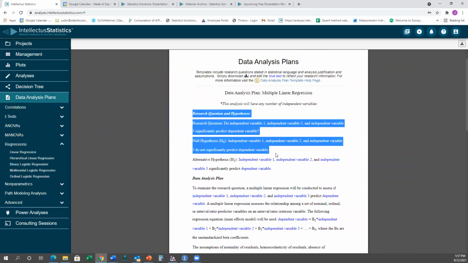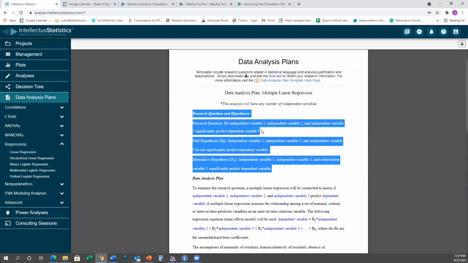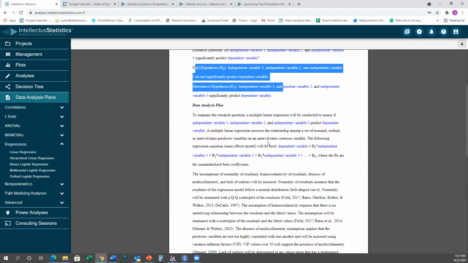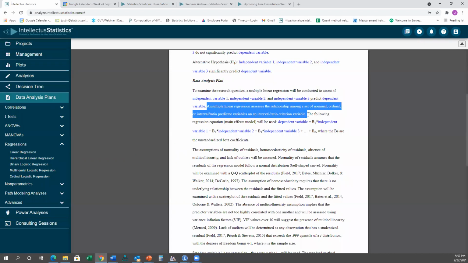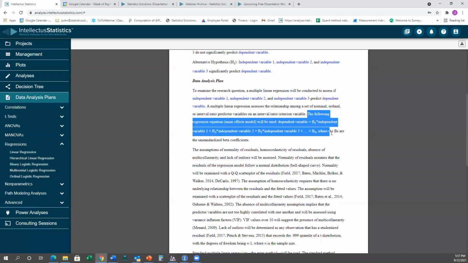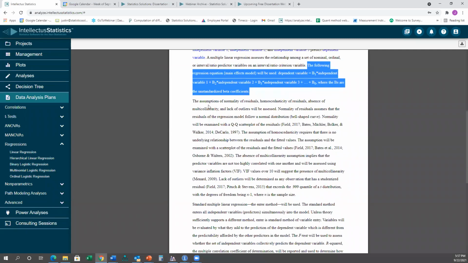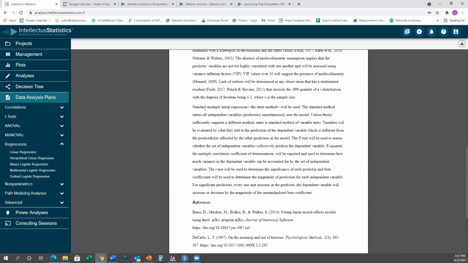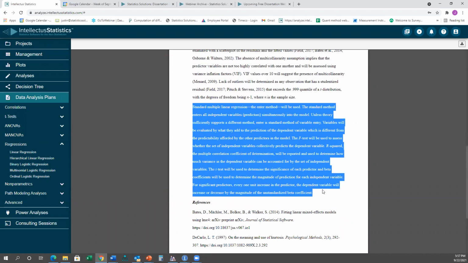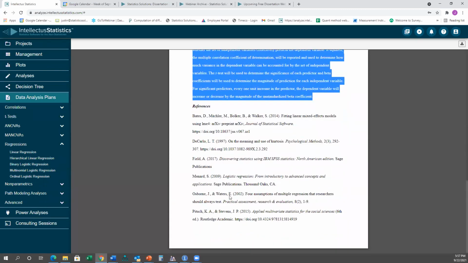Intellectus will give you an example of a sample research question and the hypotheses. And then it's going to go through the essentials of a regression model. What is a regression model? It gives a definition. What does the model equation look like? What assumptions need to be verified, like normality and checking for outliers and absence of multicollinearity. And then it goes through the interpretation of the regression model and the typical things you need to interpret, followed by citations at the bottom.